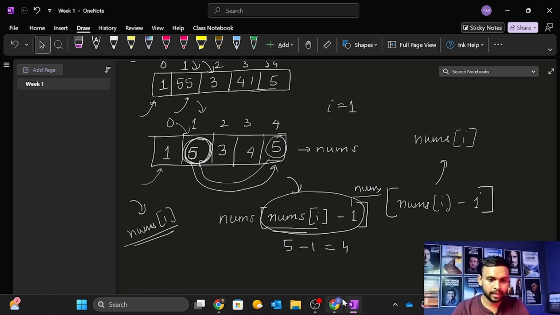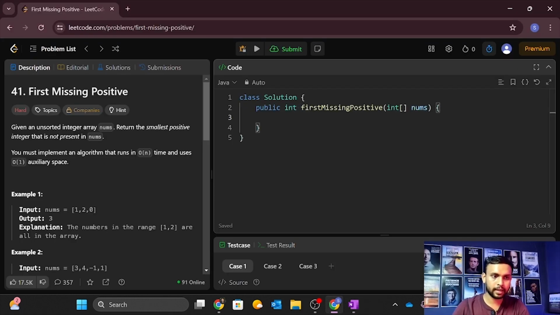Cool, guys. Let us do the coding. First let me calculate the length. Length is nums.length. After that I take a variable i equal to 0. I am not using a for loop, I will be using a while loop, because at every iteration I am not going to the next index.